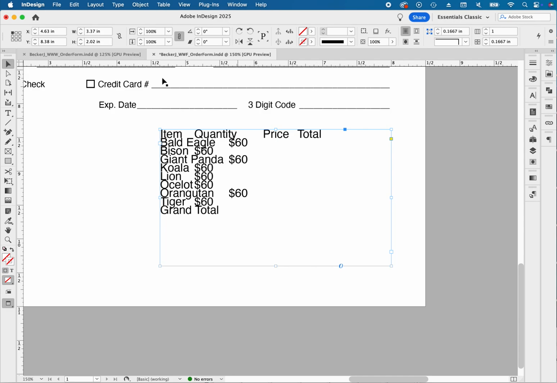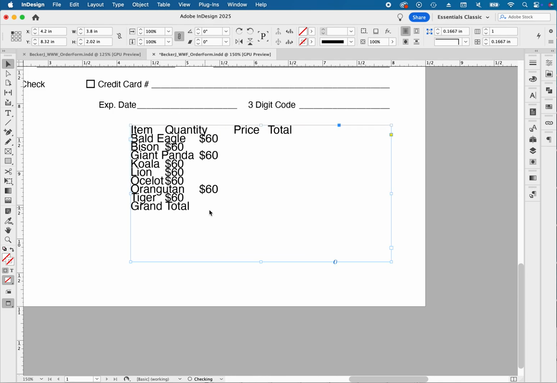This text frame is currently 3.37 inches. It's going to be a little bit wider, so let's go 3.75. We'll go 3.8, we'll just start there. Okay, so it's going to fit somewhere in here. Okay, so we need to put this text into the actual frame at this point.